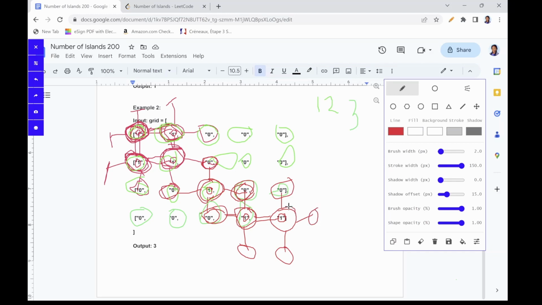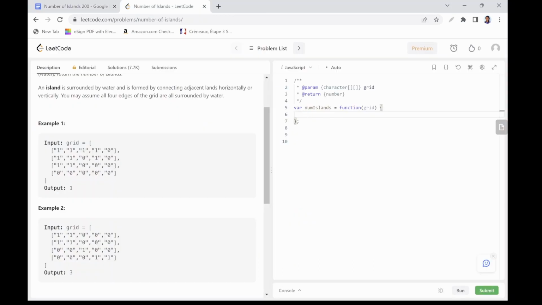And finally, the recursive call on this node completes and it returns to this node. And this also completes. So the nested loop goes to the next node, which is the last node, and therefore it completes. So at the end of the day, we return 3, which is the number of islands. Let's represent this in pseudocode.